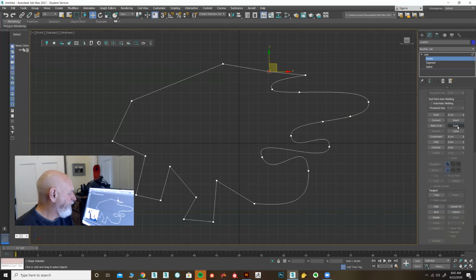So if I hit fuse, they just move together to a central point. But if I move now, it looks like it's welded together, but it's not. They're just on top of each other. If I click off of it and then just click on one, if I marquee, I get them both again, right? But if I just click on one, you can see that it's really not welded shut.